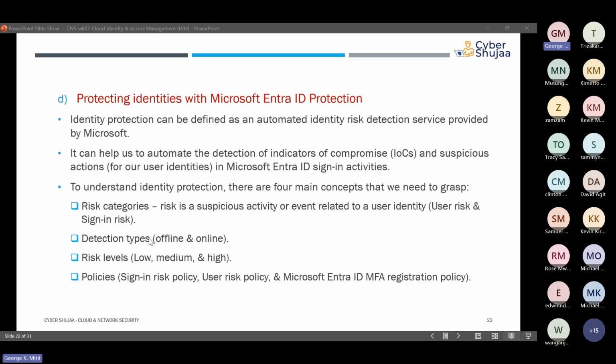And we have two types of detection type: offline and online. With online detection, the latency between when the risk happened and when it was reported is 5 to 10 minutes, I believe. But with offline detection, that latency goes up to 2 to 4 hours. So online, it will take about 5 to 10 minutes for the latency, then offline, it will take 2 to 4 hours.